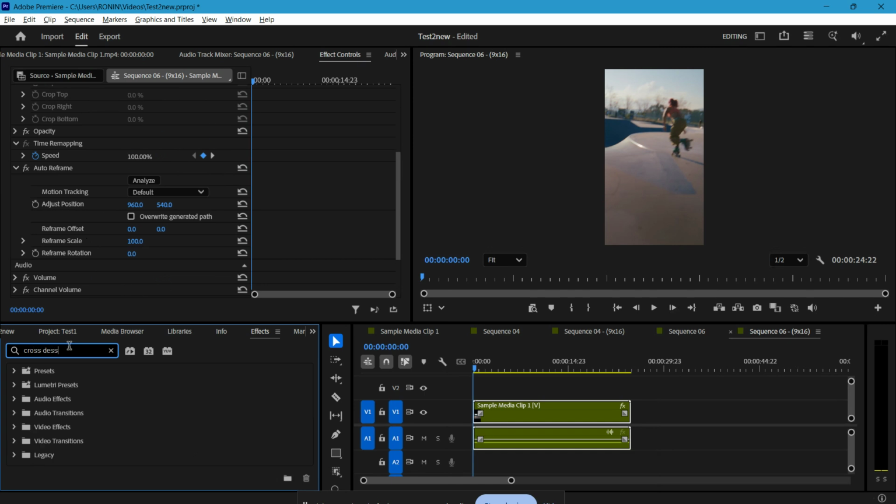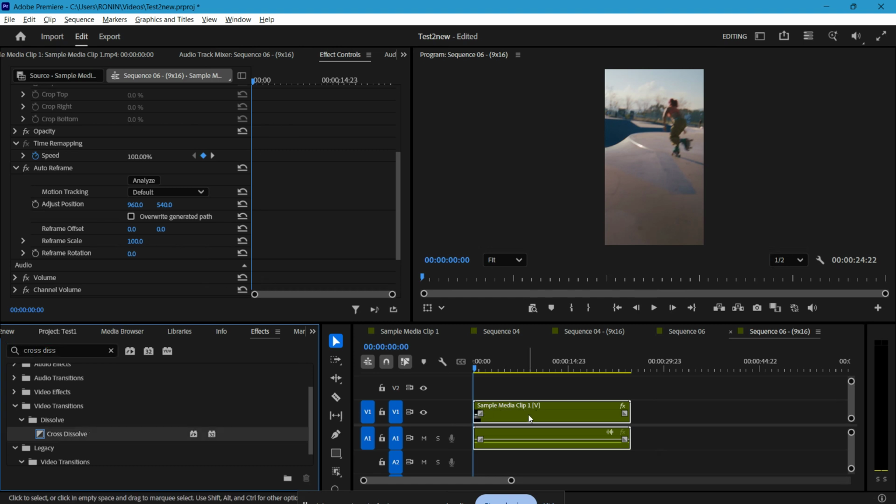Once you're happy with the result, right-click the transition and choose Set Selected as Default Transition. That means Premiere Pro will use your chosen transition setup as the default going forward, which makes adding your favorite transition style much faster during editing.